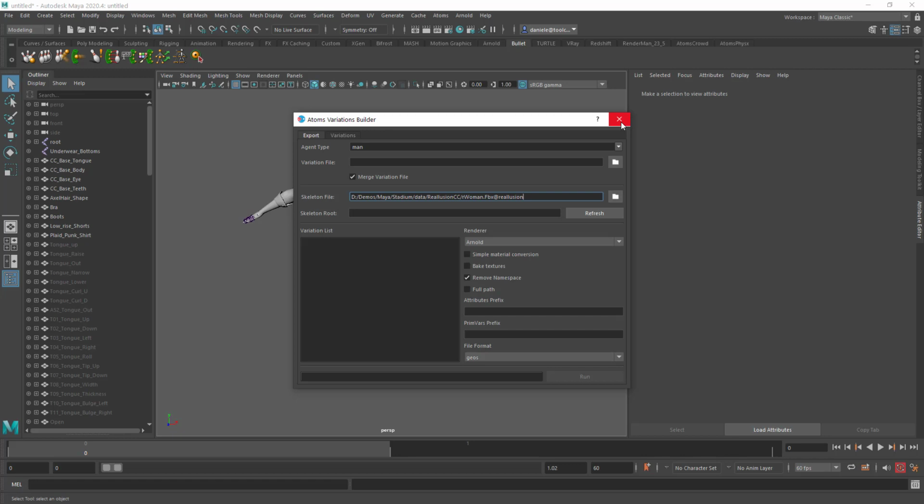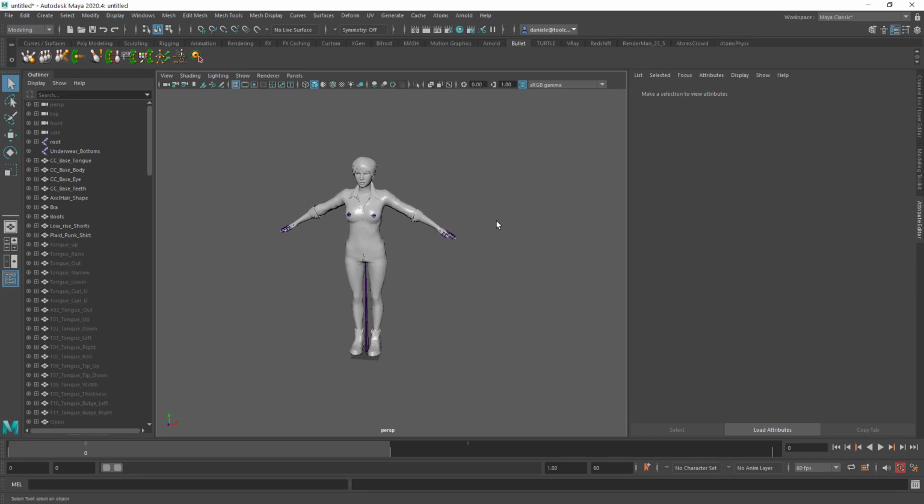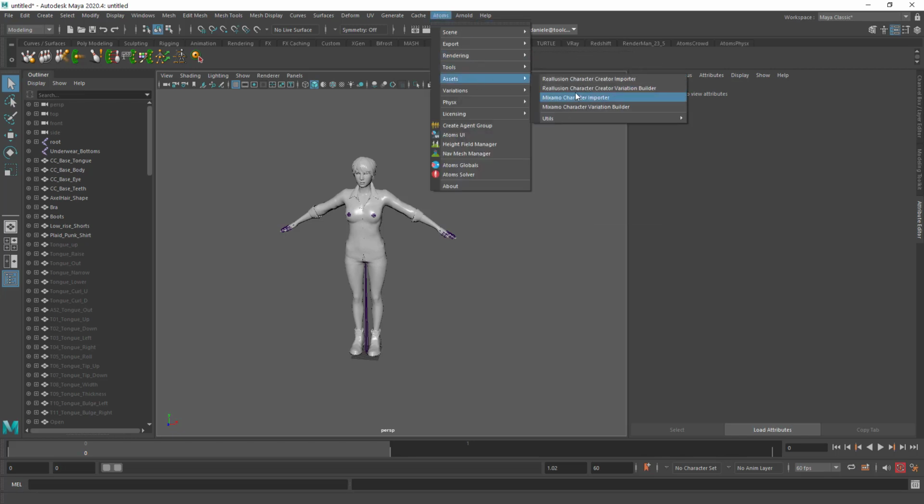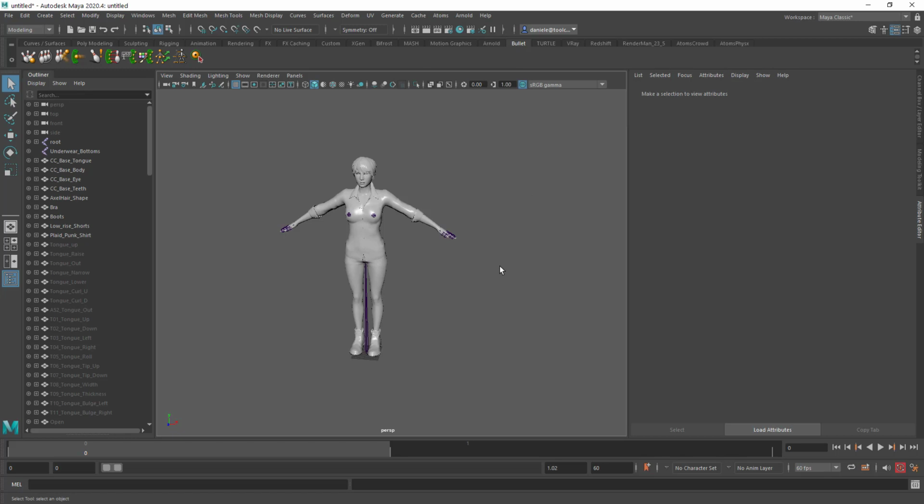Okay, so this entire process has been taken care of for you with this tool, the asset Reallusion character creator variation builder. Again, we just create very simple materials. We don't do anything complicated. So this is the workflow that you have to do in case you are planning to change the materials and make them maybe better, or do some changes.